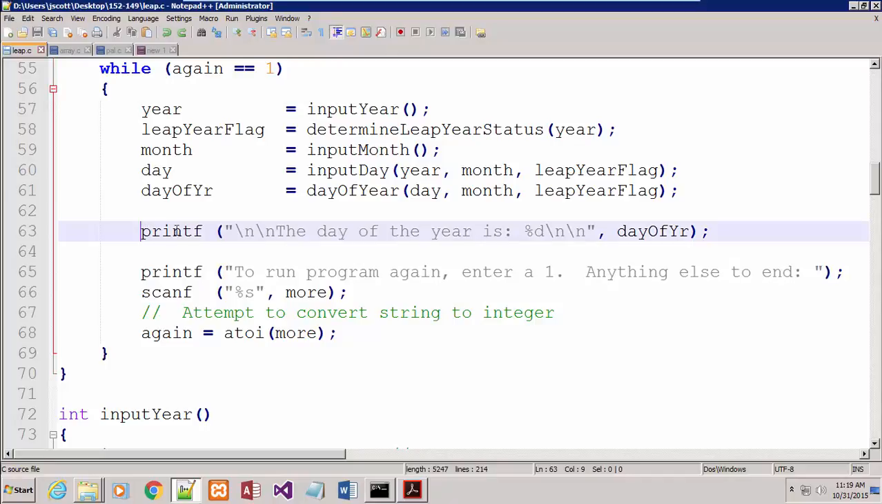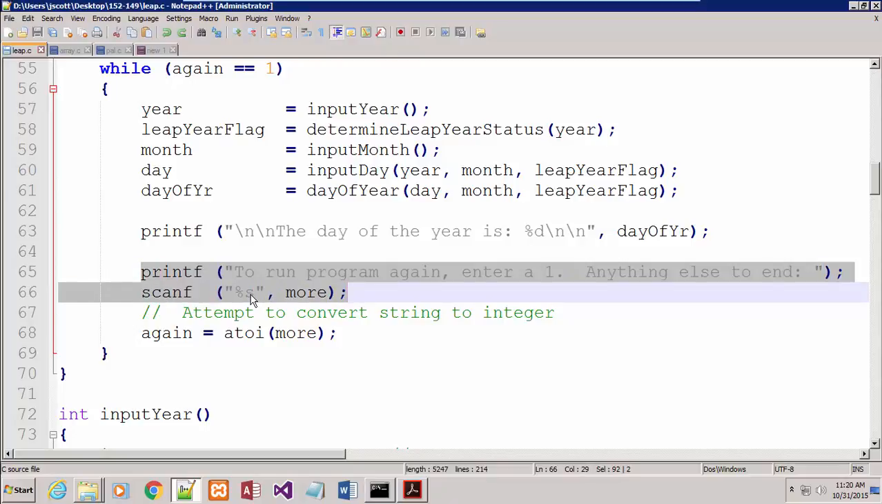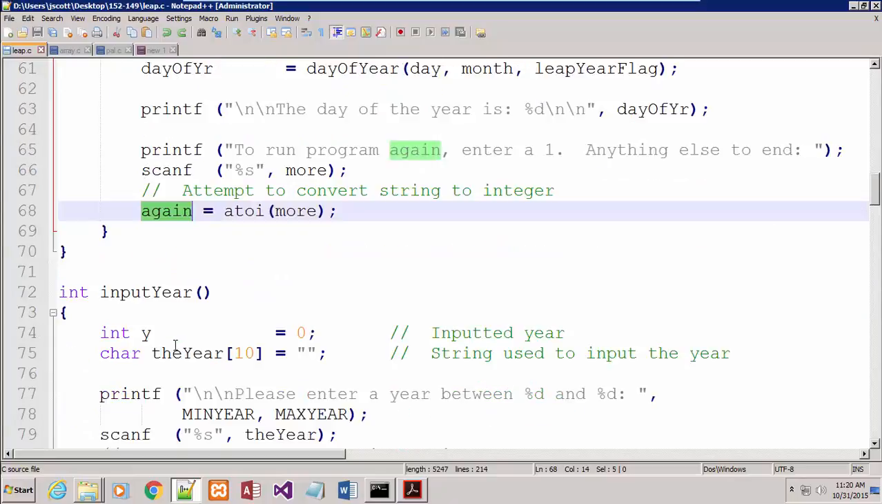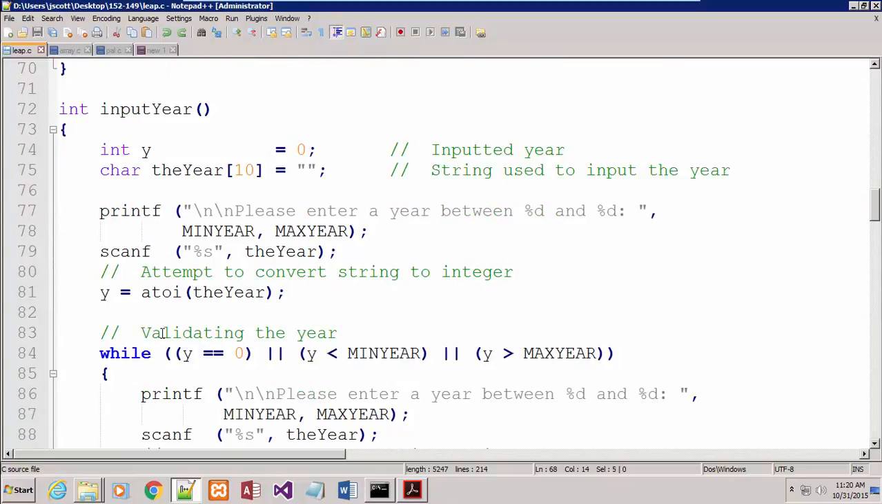Then, in lieu of writing another function, I just printed it out right here, asked the user if they wanted to do it again, read their answer into a string, attempted to convert that string into an integer, and put it in again. If it was a number, the number would be there. If it was an invalid input, it would be a 0 there. Then we came in, and our input year and our input month were very similar to one another.